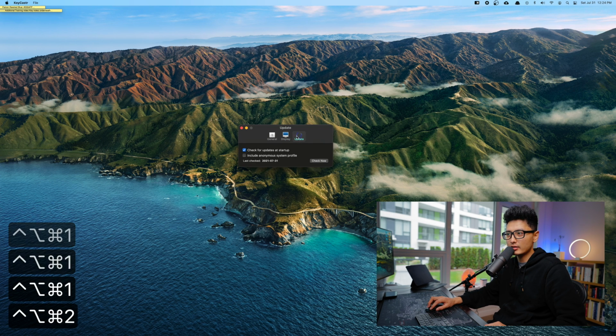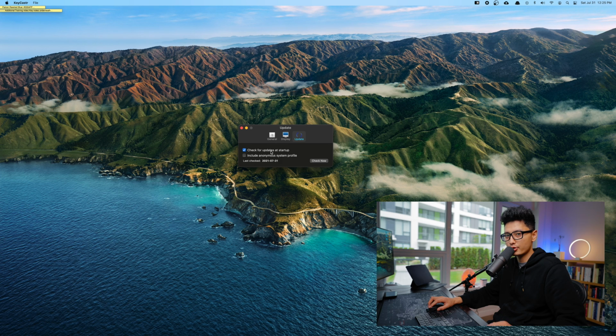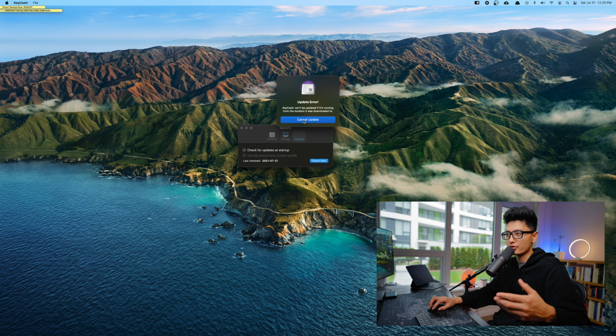So last but not least, this is a check for updates option. This is totally up to you. Maybe you don't want to slow down your system during startup. So what you can do is uncheck it. And every time you use KeyCastr, you can come here and click on check. It will automatically check if there are updates for you.